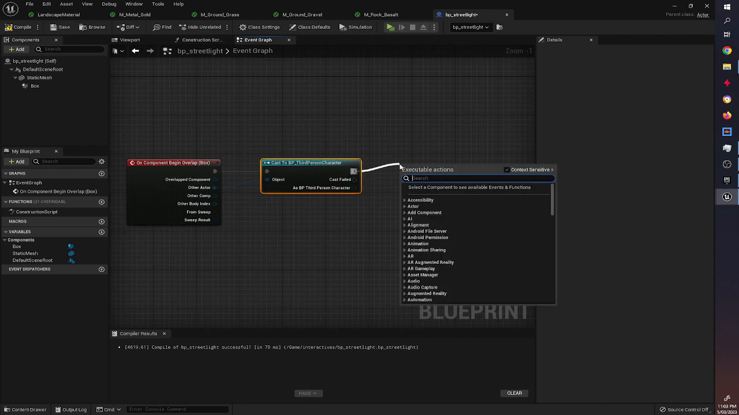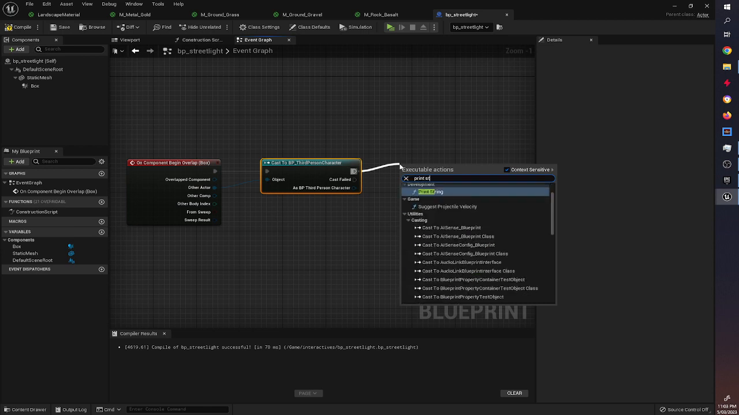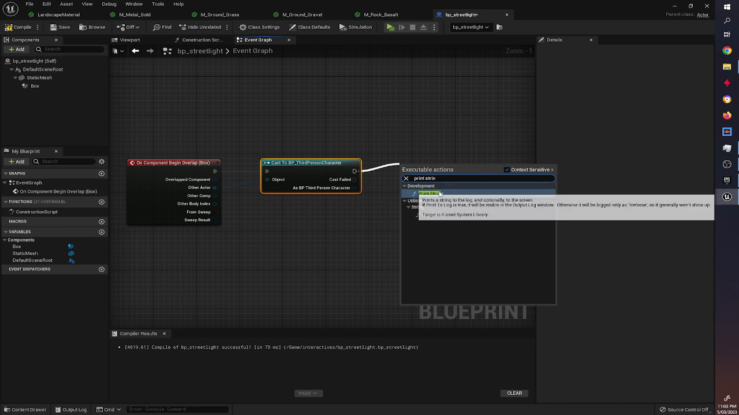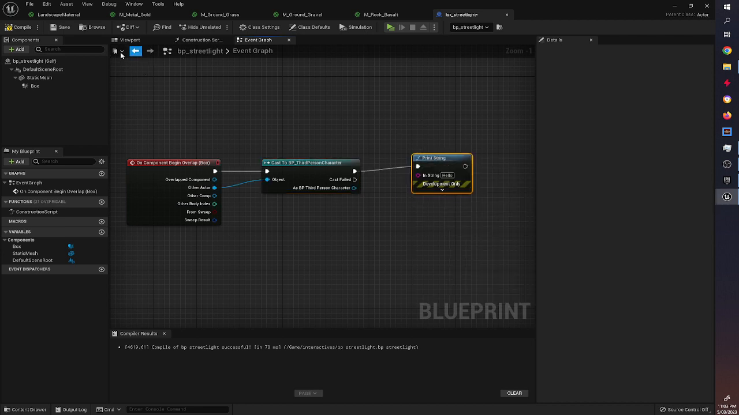It's important to be able to make sure that as you're doing these programs, you can set up tests along the way to be able to see if something is working the way we expect it to. This test is going to be called print string. What this will do is in the top left hand corner, when we are playing our level, it will display whatever text we tell it to select here. In this case, we're going to say street light on.